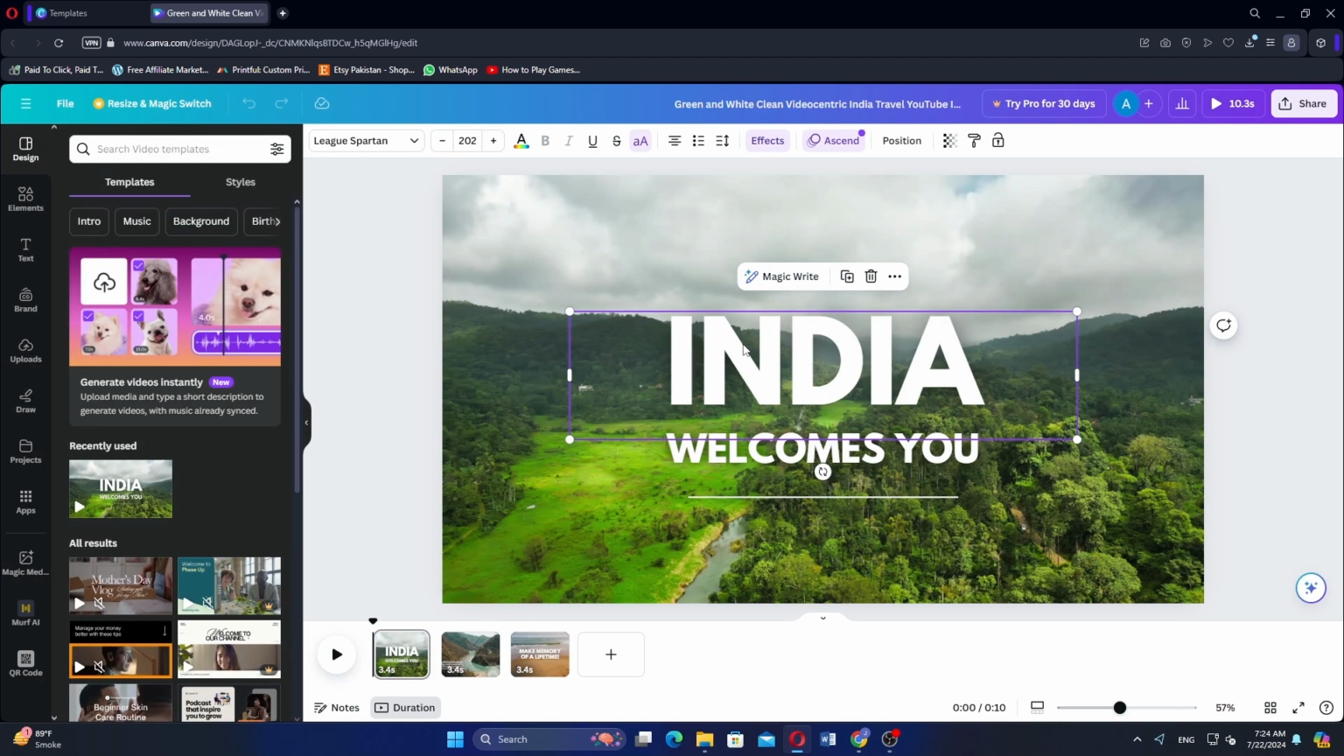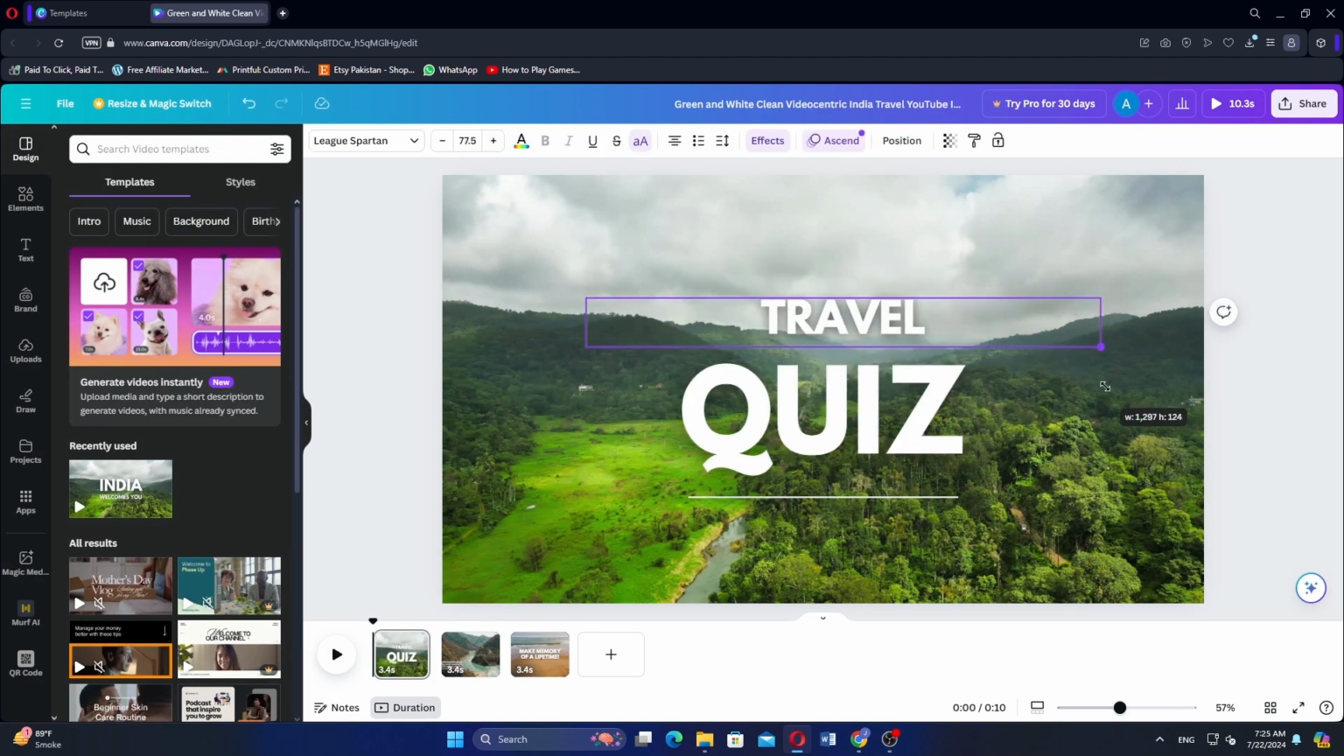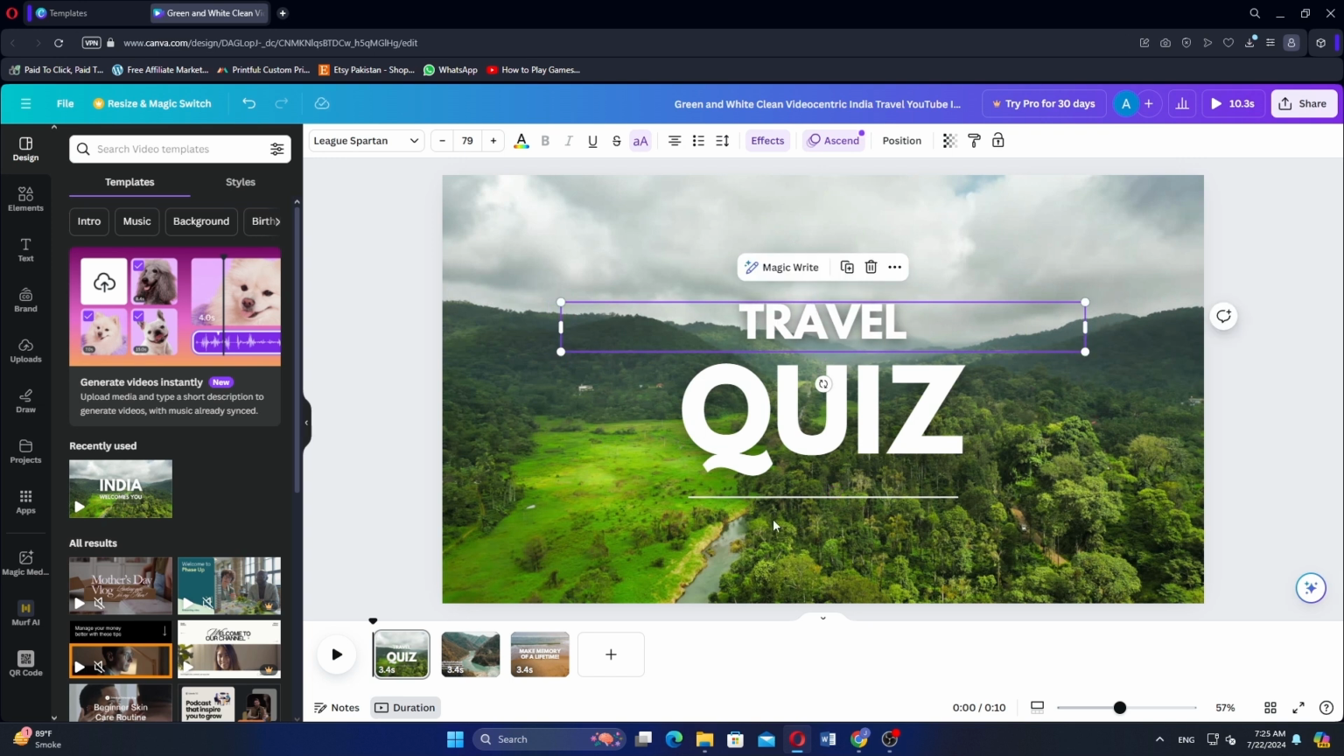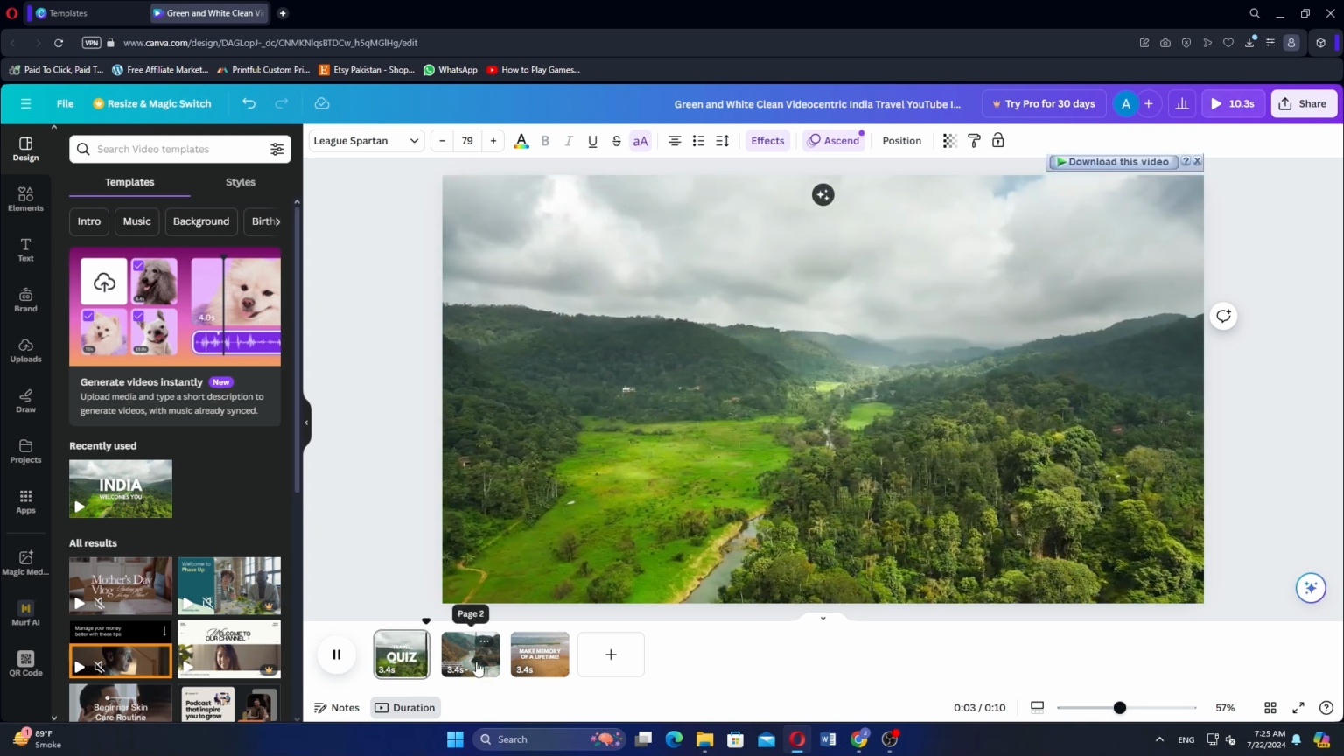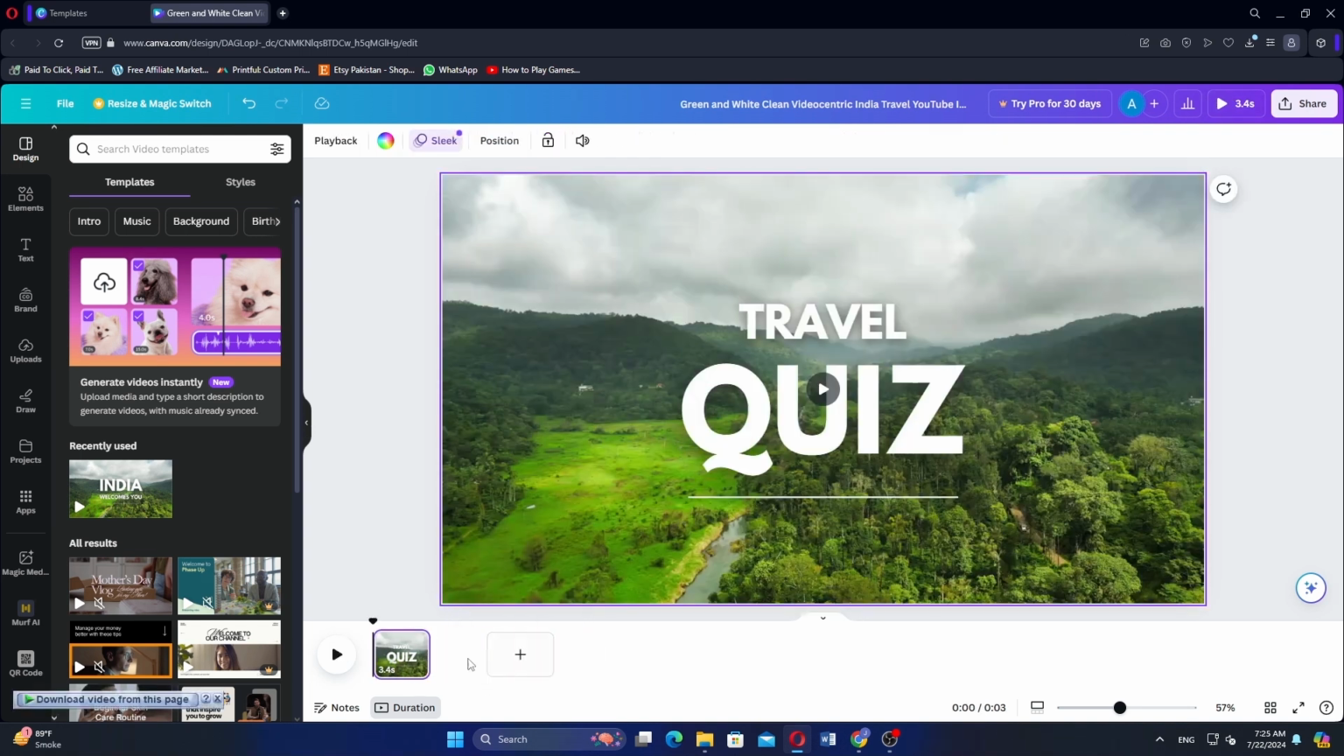Remove any existing text by clicking on it and pressing the delete key. Now replace it with your text. For example, you can write travel quiz as your title. If the template contains multiple clips or elements you don't need, select and delete them.